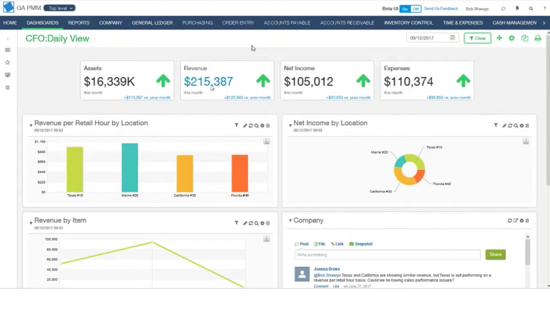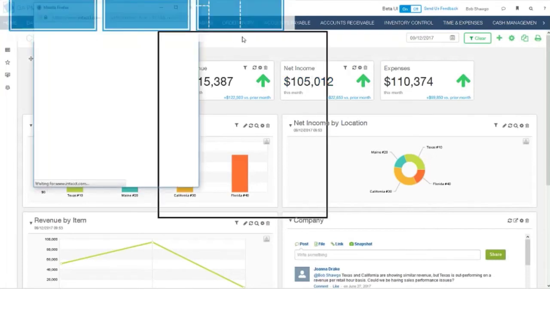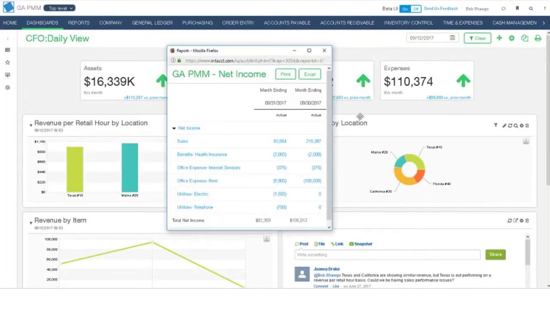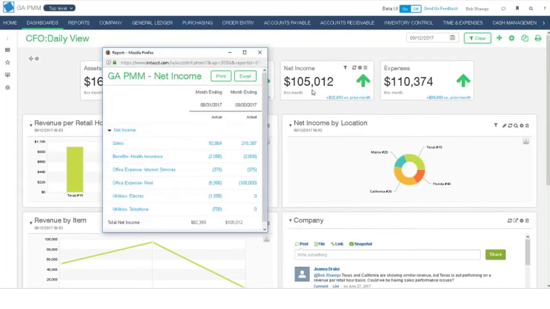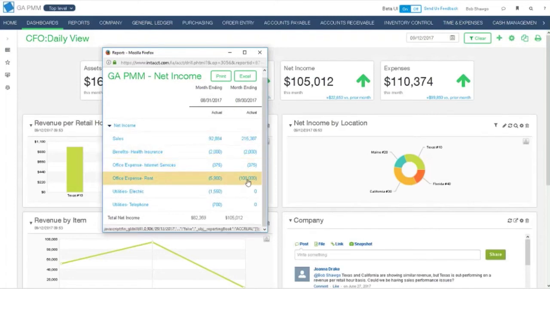What we can do is we can look at any of these. Like we can look at net income here, and I can click on this. Notice how it turns blue. It means it's a link, and I can click on it, and I can get a drill down right into the net income for this company and what's making up that number. So I've got that $105,000 there. What's making that up? I've got my sales, health insurance, benefits. I'm looking at last month and this month, the actuals. Notice I haven't paid my utility bills yet this month, so that's going to dip into this net income a little bit, so I can get a clear picture of that. I can export any of this to Excel if I want to.